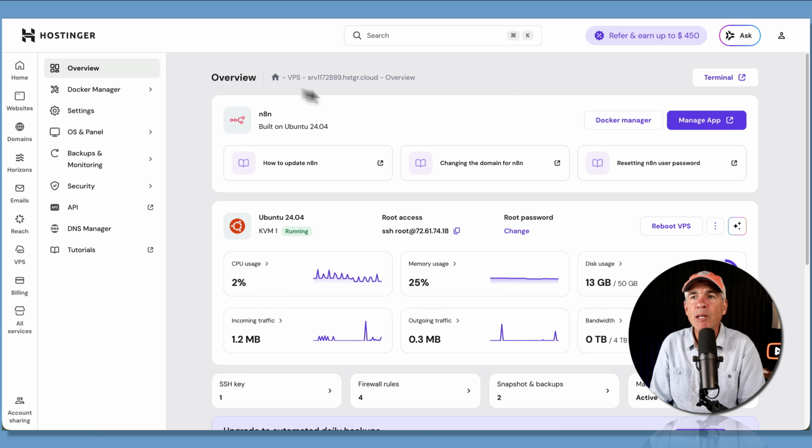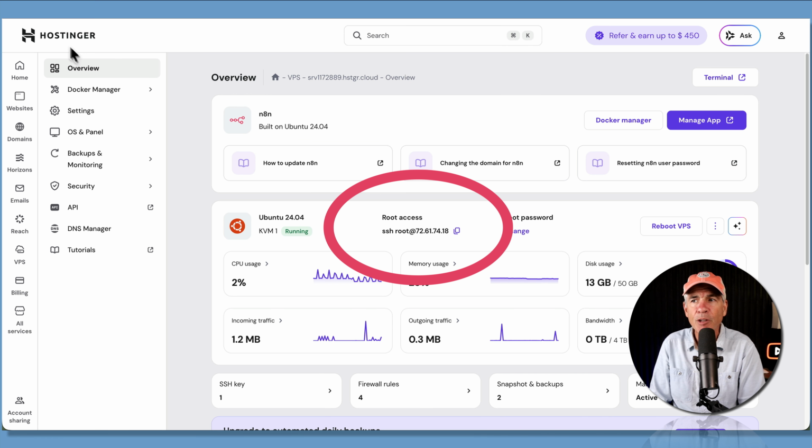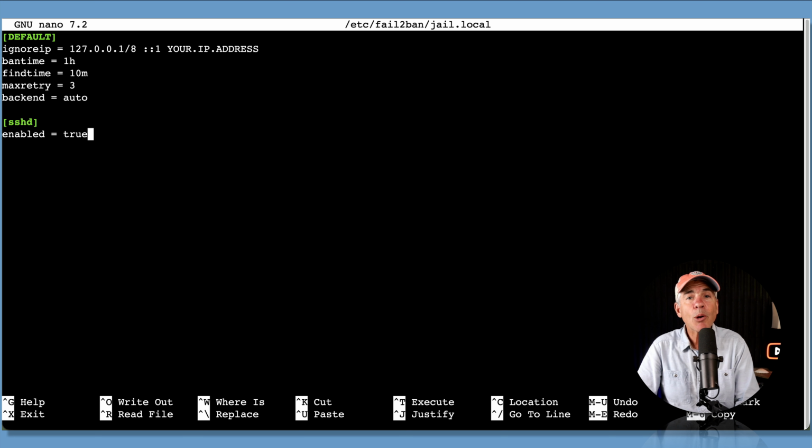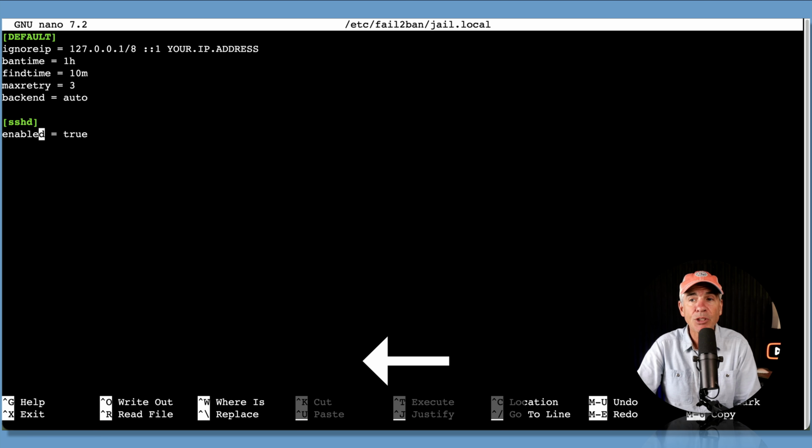You can find your IP address on the Overview tab of your VPS. If you just go to where it says Root Access, there is the IP address of your VPS. The Nano editor can be a little tricky if you're not used to it. Use the arrow keys on your keyboard to navigate the cursor around, so you can see a little white block is moving when I move the arrow keys.